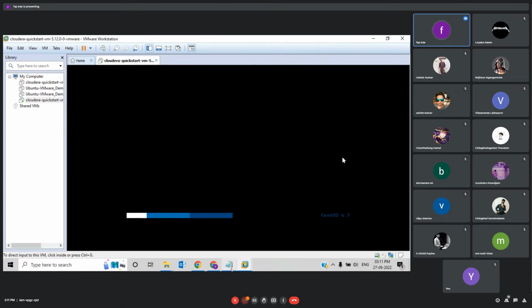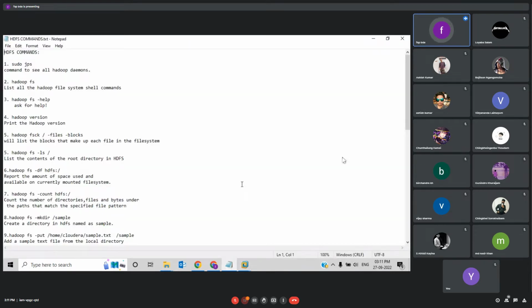Okay, so what we will be doing today is we will be practicing some HDFS commands. We'll be doing it on the terminal of this Cloudera image, and we'll see how we'll be using these commands to create a directory, create a file, or upload a file to the HDFS. These commands are not very complex. These are very simple commands if you're familiar with Linux.